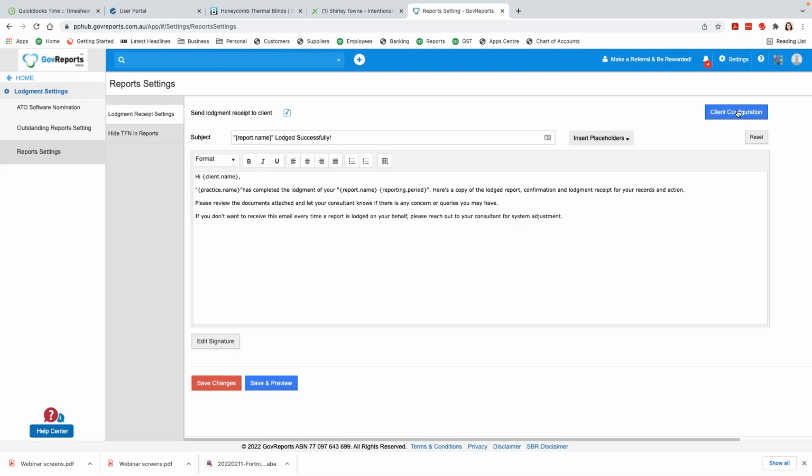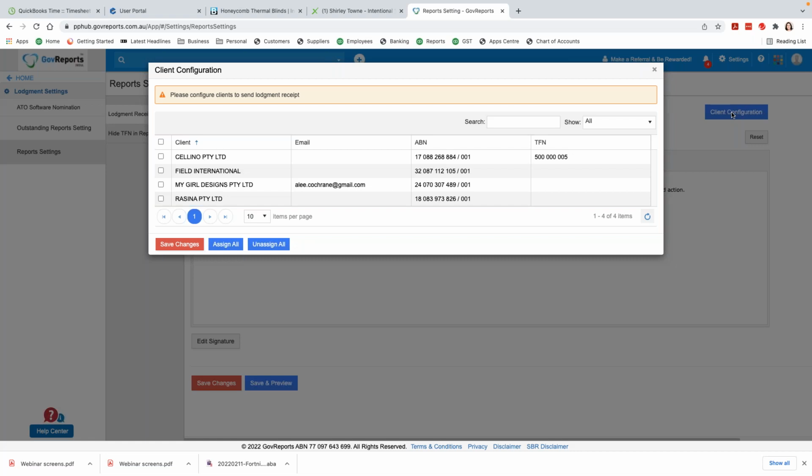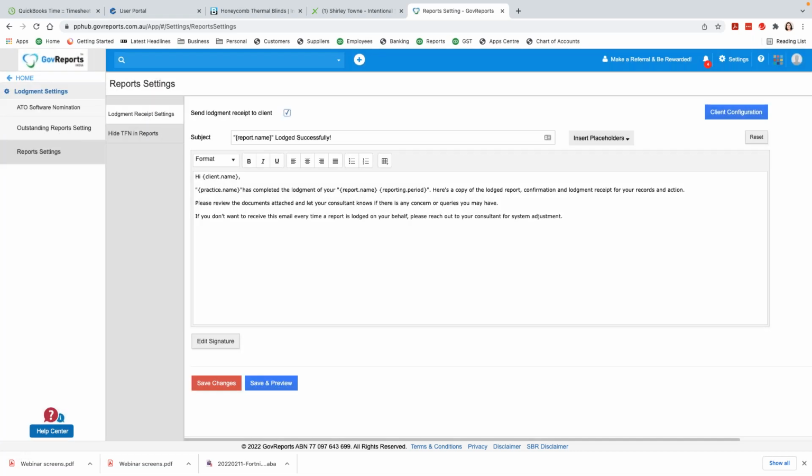And the next thing we want to do is actually go through and say, okay, well, when a lodgement's been done, I want to automate that and send these receipts off to the clients automatically. And so I can choose which ones I want that to happen for. And then I can save those changes. And it will mean that when I send a lodgement off, and it's come back, it's been accepted, it's been lodged, it's finalised, then the lodgement receipt email will go out to the client automatically for me. And that's something very handy and a great time saver.